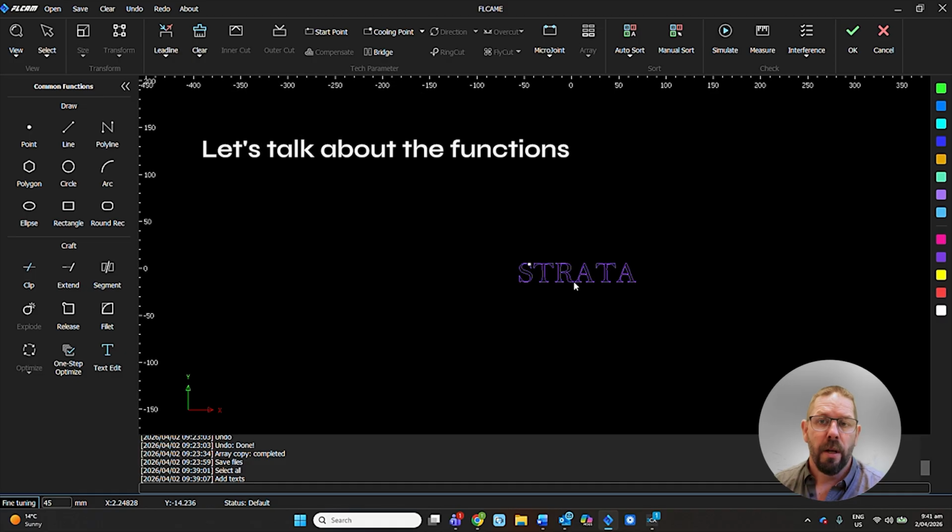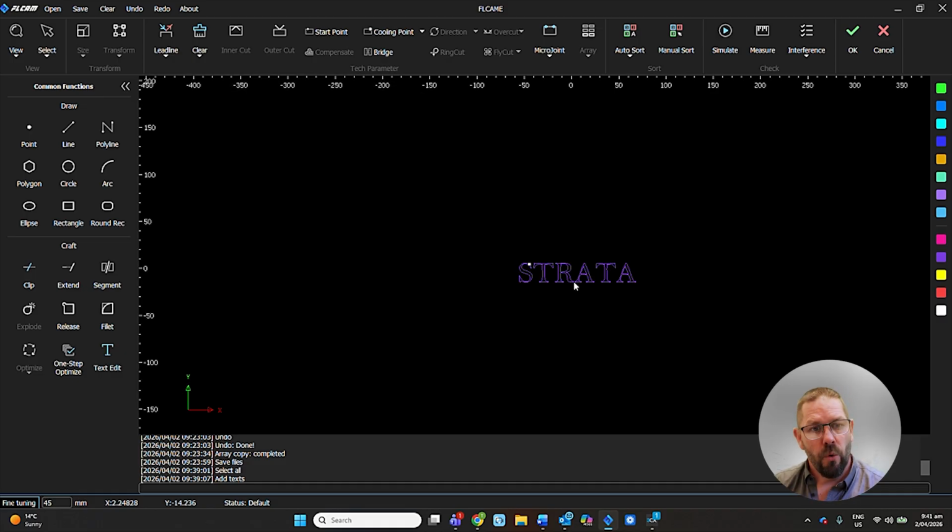Before we get into drawing, let's talk about the functions within this program. So we have drawing, which is straightforward. We have our rectangles and circles and lines. We also have nesting, which is multiplying our shapes and selecting where on the sheet of steel we would like that machine to cut them out from.